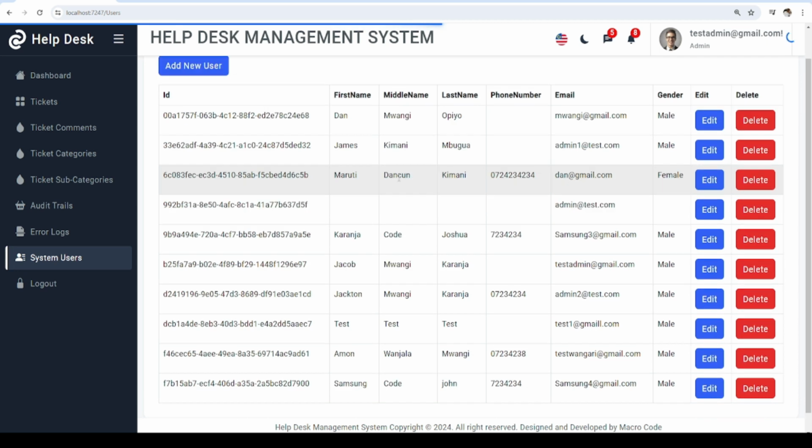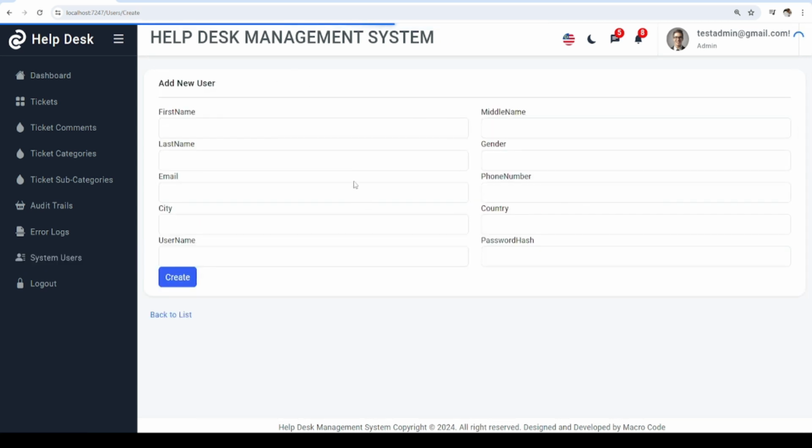Then you have the users within the system. You can add a new user within our application: first name, middle name, last name, gender, email, phone number, city, country, password, and you can even provide the username.